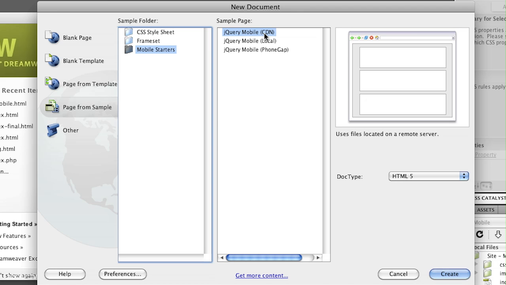Now, if you're building things and you want to have a little bit more control over which version of jQuery that you're working with, or perhaps you're going to package this up on your own, then you might want to use the jQuery mobile local option. Now this means that we're going to actually copy the jQuery files into your site definition and have everything on your local computer. I'm going to do that for the purposes of demonstration here. I'll go ahead and create this again as an HTML5 document.